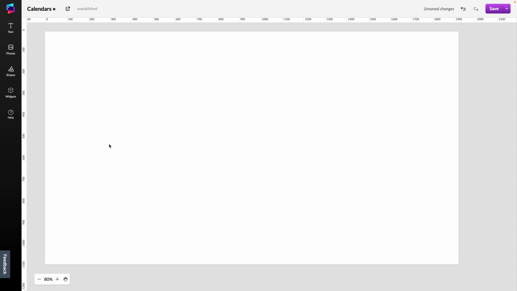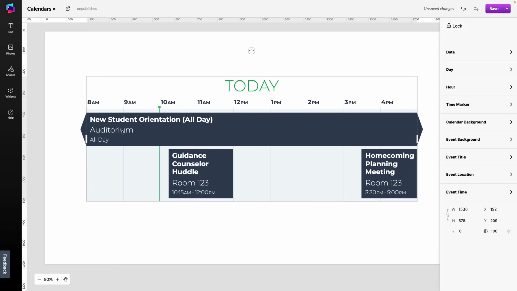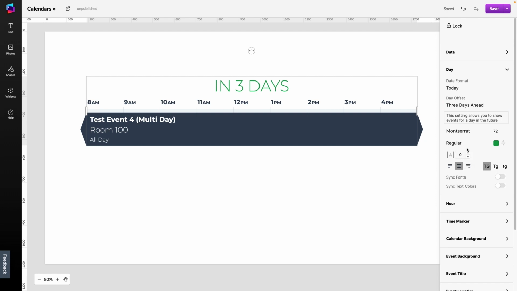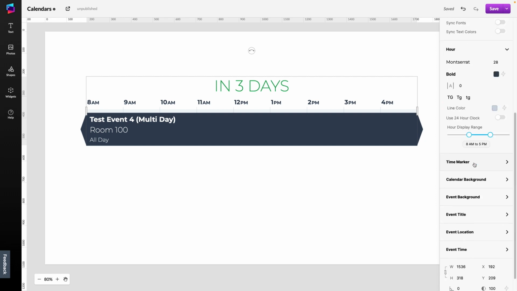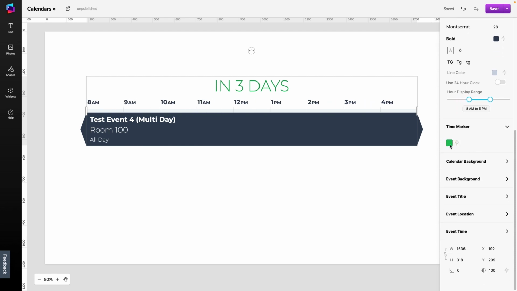Let's add the Day widget from the left menu. Day shows a list of events over a given period of time for one day in a horizontal format. Click on Day in the right-hand Properties panel to offset the day. Here we can choose yesterday or up to 3 days in advance. Under Hour, you can set the range of hours that you want to show inside the widget. A time marker denotes the current time of day. If you choose to offset the day, the time marker will not appear.